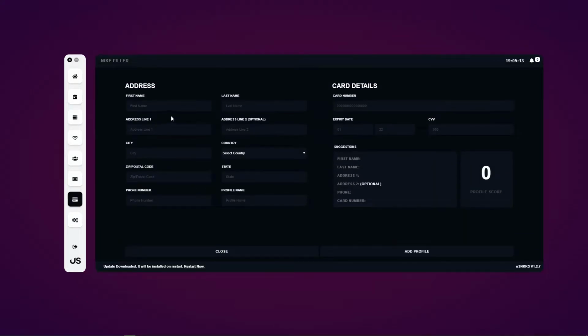Let's hit this button and let's go ahead and fill out some basic information. You have your address section, the card details, and suggestions. You know, obviously your profile score as well. You can add the profile once you're done. I'm not going to break down this entire thing because in my opinion it's pretty pointless. This is just standard information. I'm going to be using test information for this video just so it works, but let's go ahead and fill this out. I'll be back in one moment.